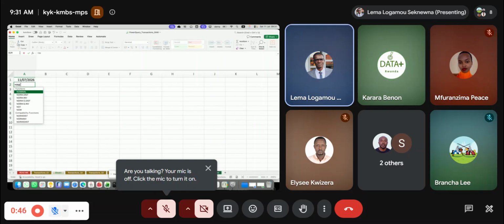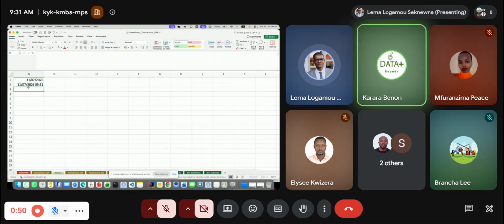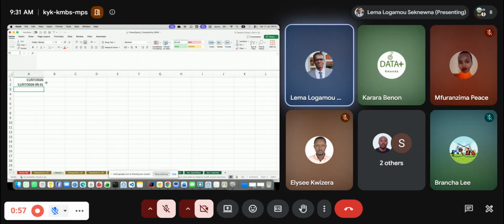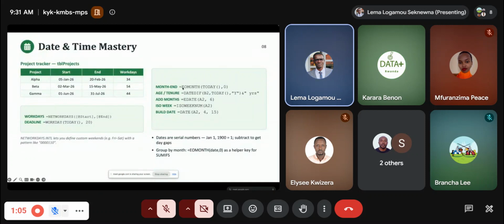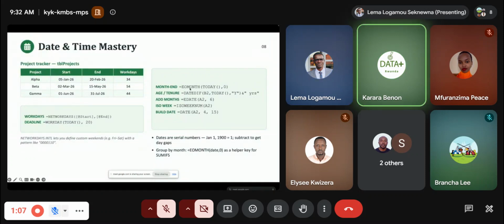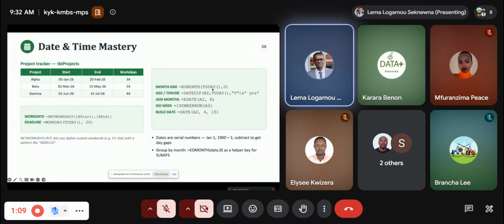If you say NOW, this gives you date and time. So now is 9:31. Okay, yeah. Now if you want to use the first function here, okay, EOMONTH.